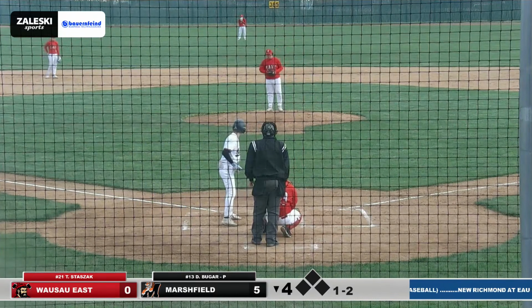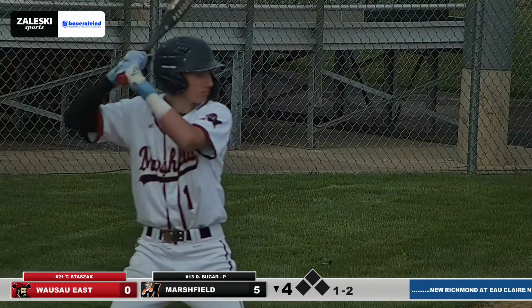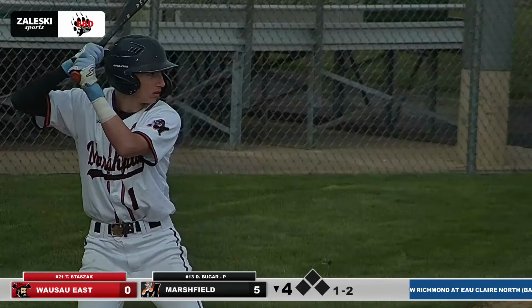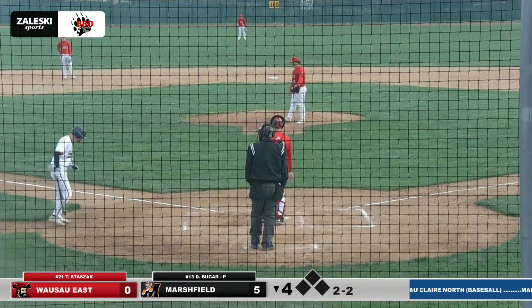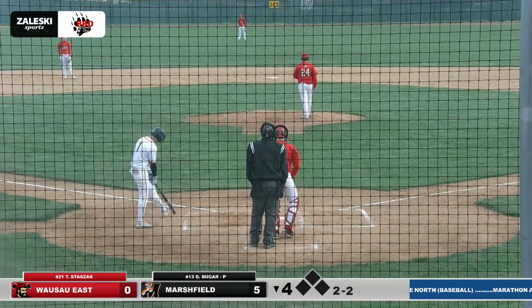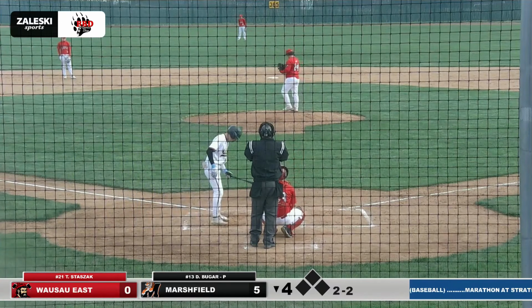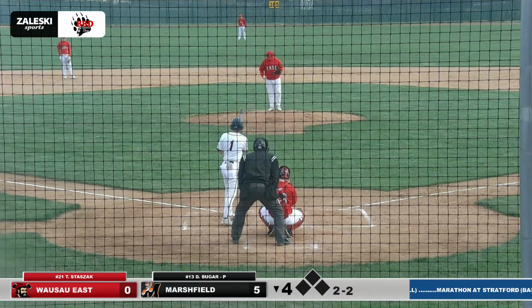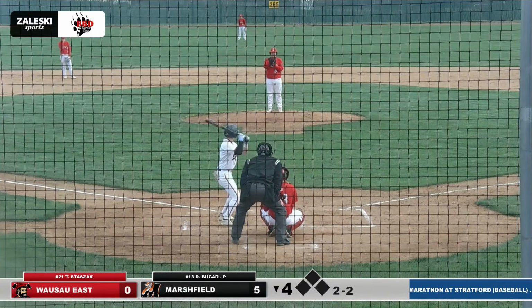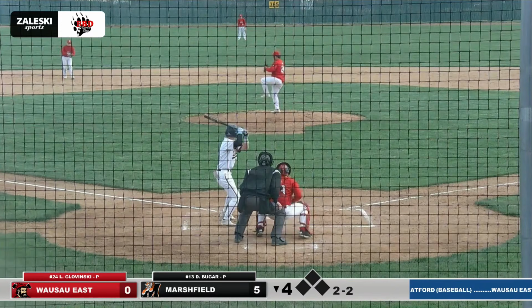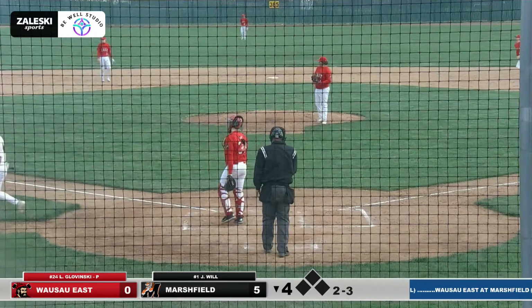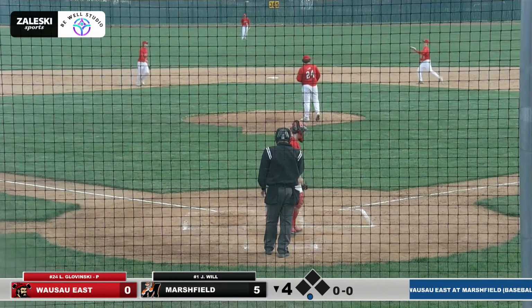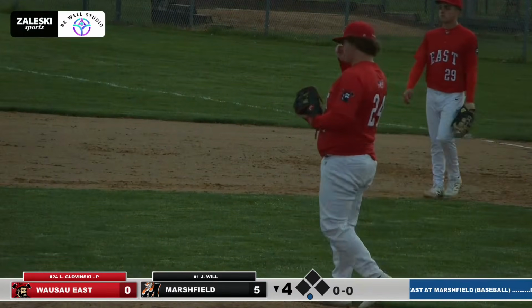A lot of blue sky out there now. Good to see that after a rather dreary day today. Glavinsky throws once again, up and in for a ball. 2-2. John Will, one of the freshmen on this Marshfield baseball team. We'll see lots of him next several years. Digs in once again. Glavinsky winds and throws. Swing and a miss for strike 3. Glavinsky has struck out 2 today.